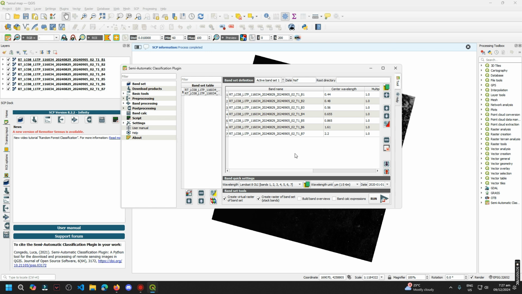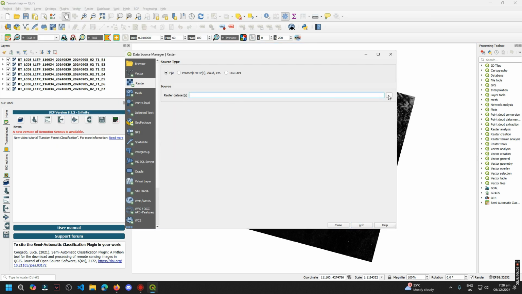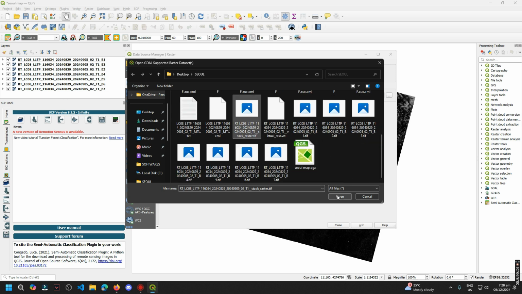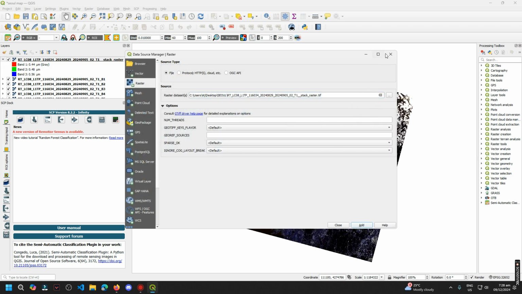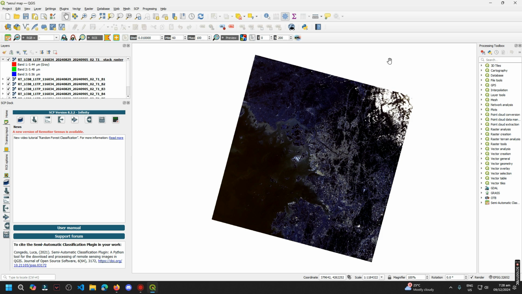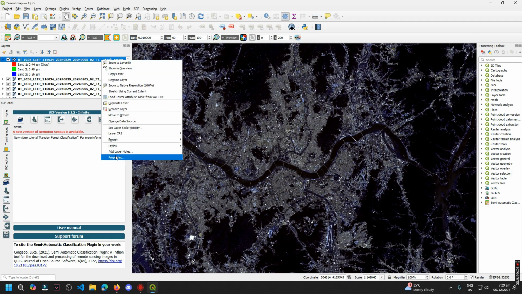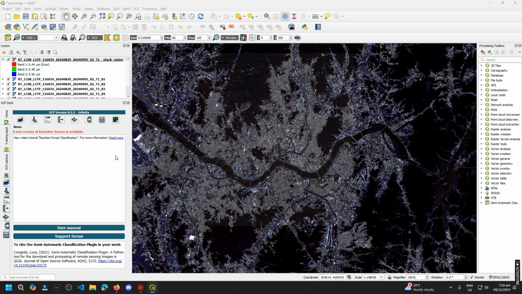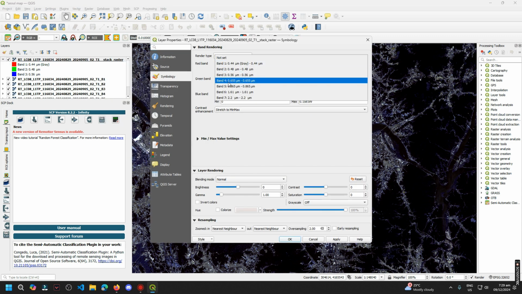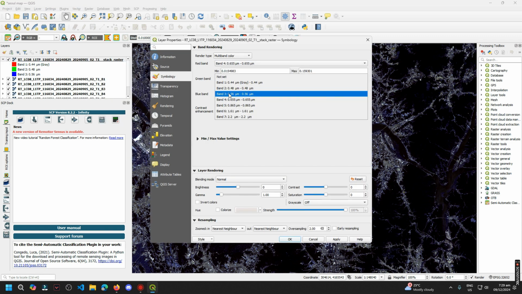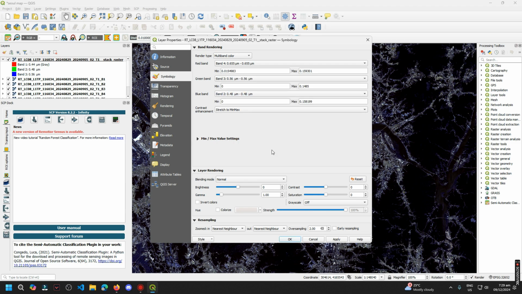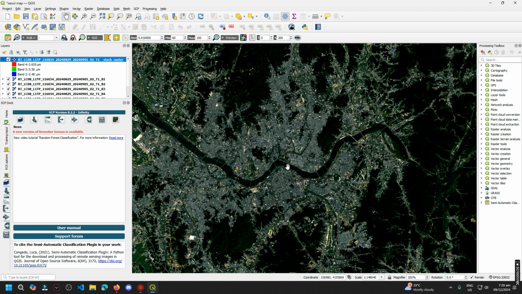Once the process is complete, import the raster layer you just saved. Select the stack raster file, and your map image will load onto QGIS. To create a true color composite, go to the Layer Properties of your stack raster file. Set Band 4 for the red band, Band 3 for the green band, and Band 2 for the blue band. Click Apply, and your true color composite will be displayed.